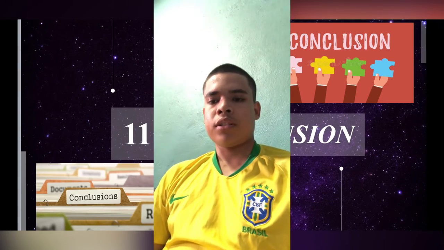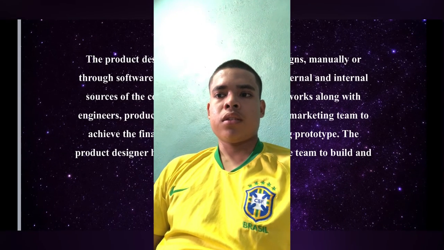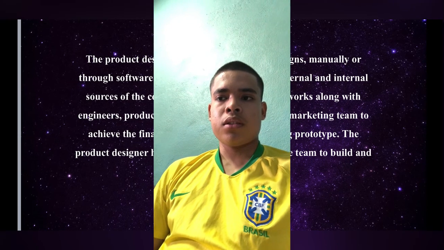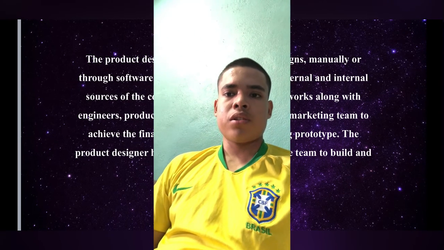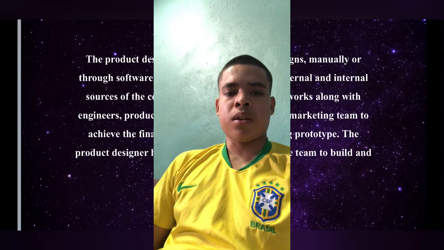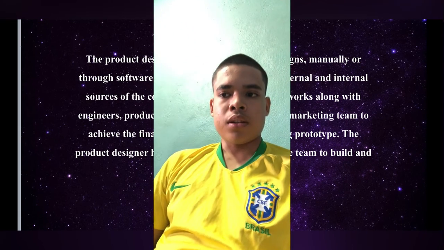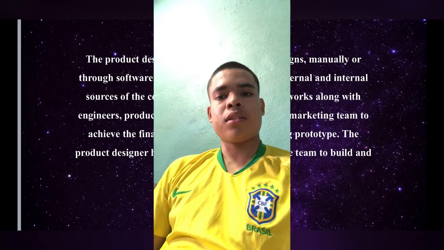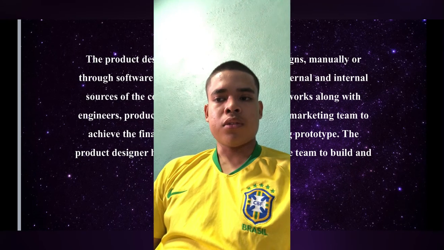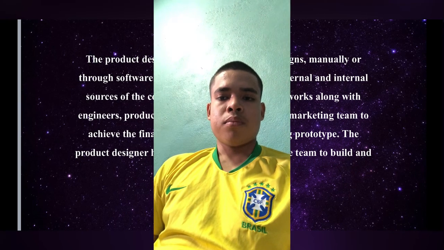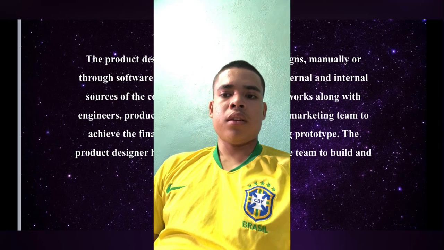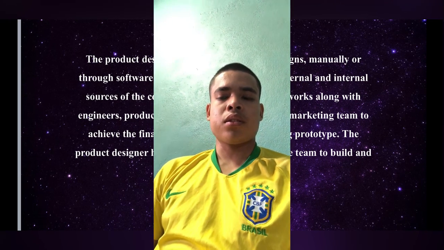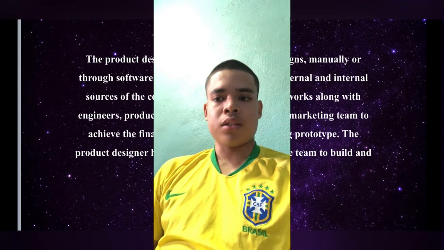Then the last, conclusion. The product designer sketches the product design manually or through software by collecting ideas from the external and internal sources of the company. The product designer works along with engineers, product development, the testing team and the marketing team to achieve the final design and modify the existing prototype. The product designer collaborates with an entire team to bring and launch the final product.